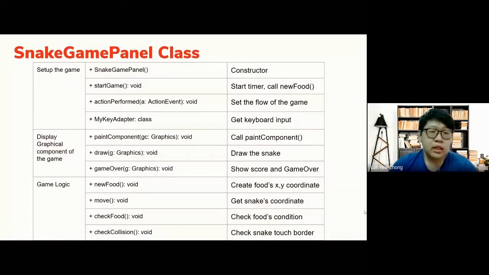So these are the functions and the function descriptions of the Snake Game Panel class.